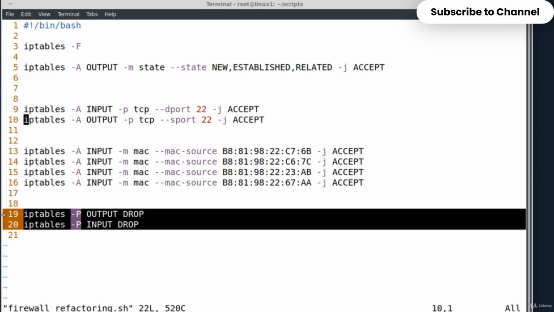And finally, I set the drop policy on both input and output chains. Any packet that was not matched and accepted by a previous rule will be dropped. Now, let's see how we can refactor this firewall script to scale well in case that instead of 4 MAC addresses, there will be 50 MAC addresses. I also want the possibility to switch on and off all rules related to MAC addresses.